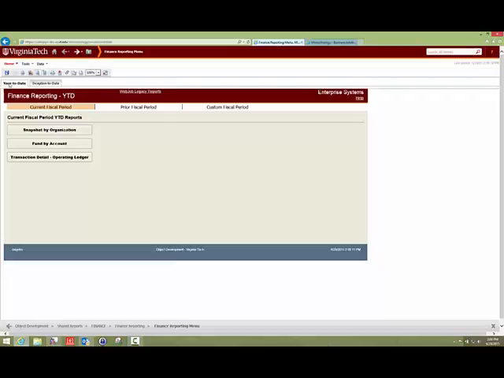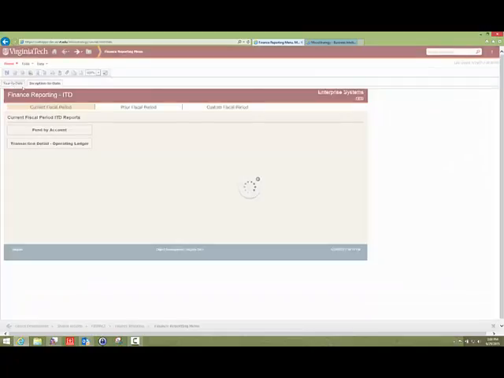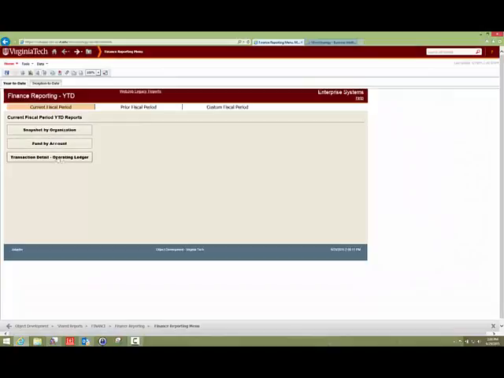You can separate your year-to-date and your inception-to-date reports. Year-to-date has snapshot by org, fund by account, and transaction detail, and inception-to-date has just the fund by account and transaction detail. We don't get snap by org for inception-to-date. You can run things for the current, prior, or custom fiscal period.